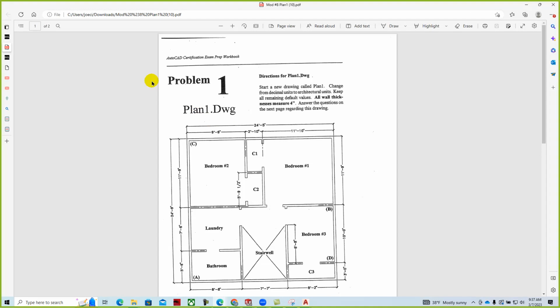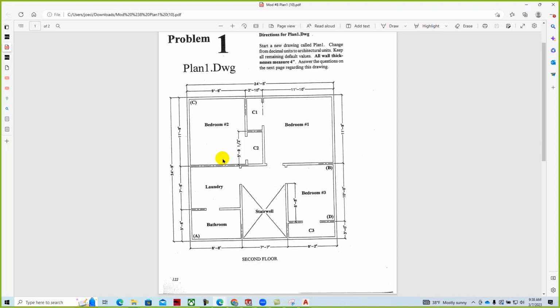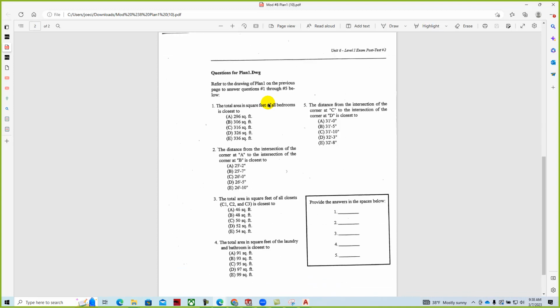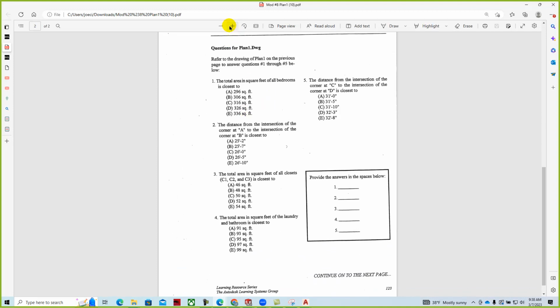So here's our Plan 1. This is taken from the AutoCAD certification exam. And what that exam does is it allows students to get an industry certificate in their AutoCAD abilities. And so what the certification exams do is they give you a drawing with instructions for how to answer analysis questions like the one shown here.